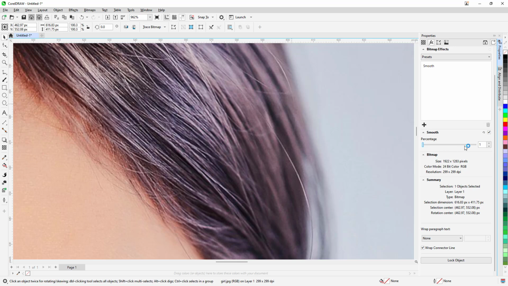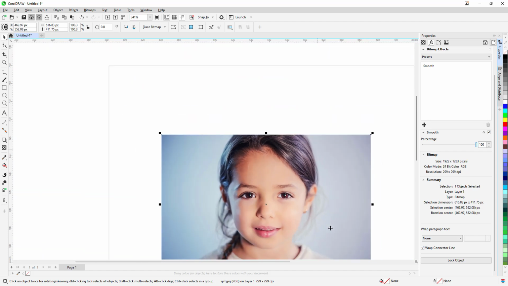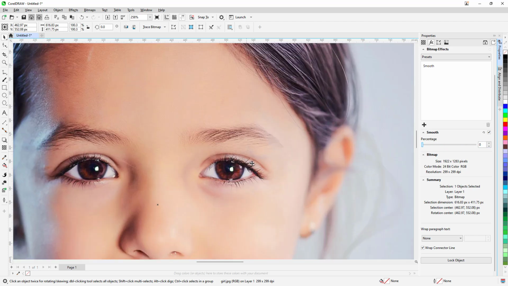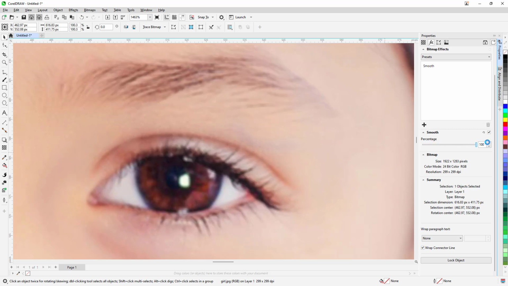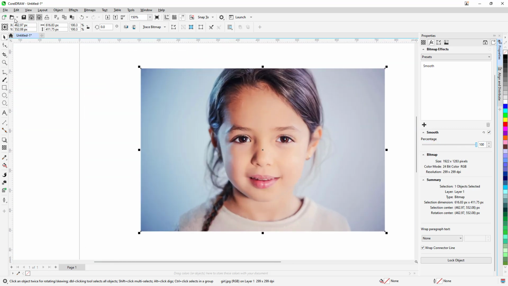If I increase the smooth right here, you can see that it smoothens out those particular hair areas and gives it a much softer look. So if you want to give your image a bit more of a softer look, then you can utilize Smooth. Let's look at these eyelashes right here, which are quite sharp. If I increase this, you can see that it smoothens those areas out and gives the overall picture a softer look.